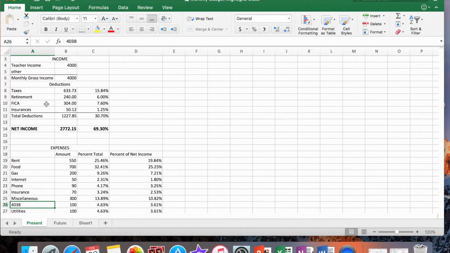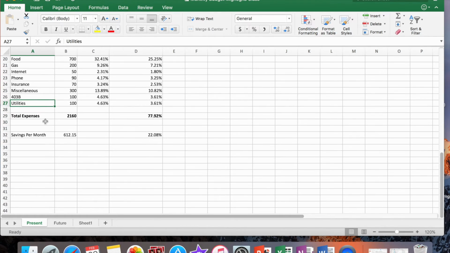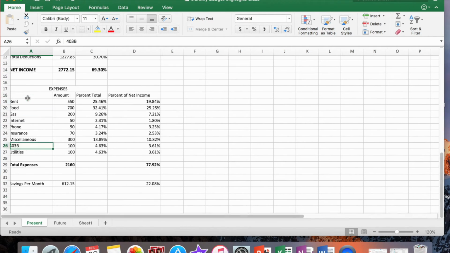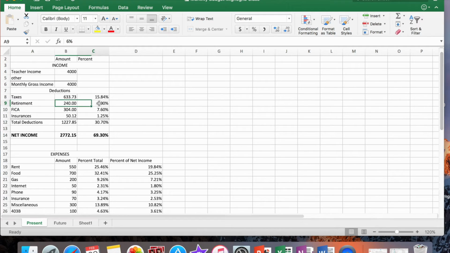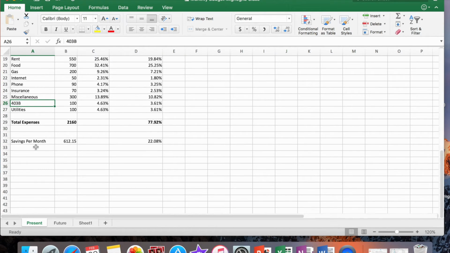So I have my pension up here. I could put this up here in the deductions. I choose not to. I just keep it down here with the expenses because I can cancel this at any time. I cannot cancel this. This is required. That's why I put this down here. But again, you could put it any place you want to in your budget.